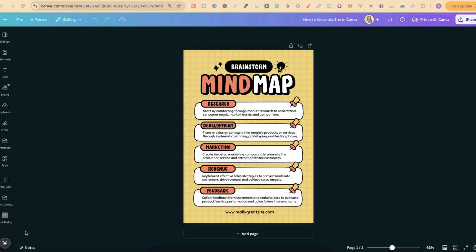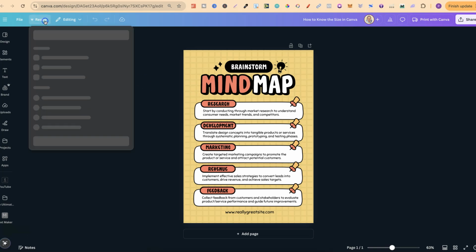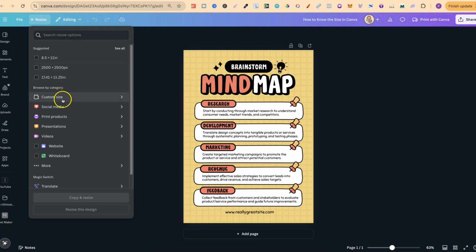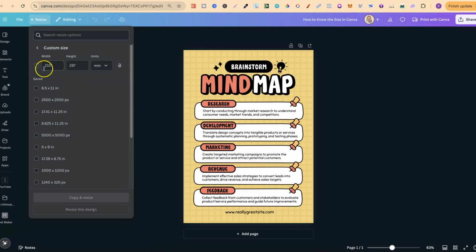In this tutorial, I'm going to show you how to know the size of your designs here in Canva. Now, there's a couple of different ways that we can do this. First way is by coming up to the Resize button just here. Then if we click on there, come to Custom Size, it's going to tell us the size of our design just here. So for this example, this is 210 by 297 millimeters.